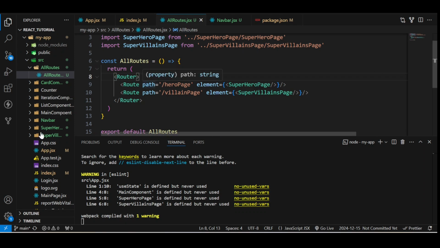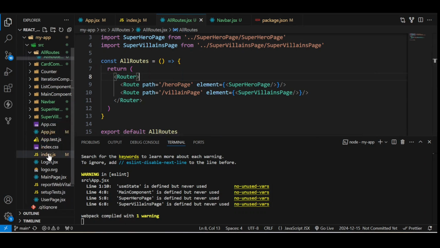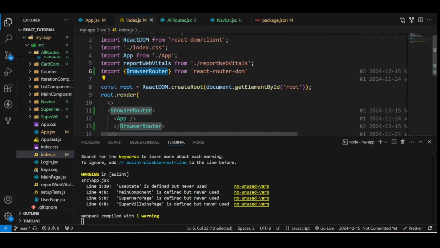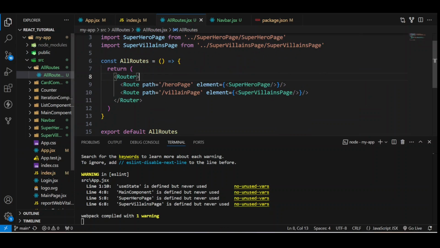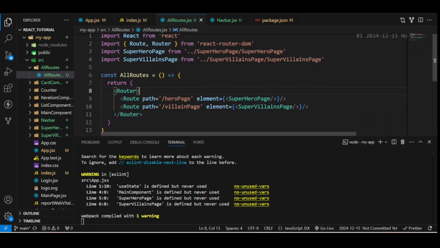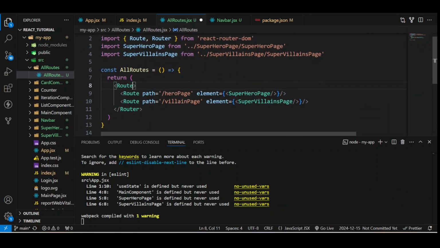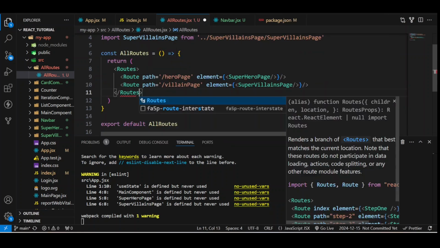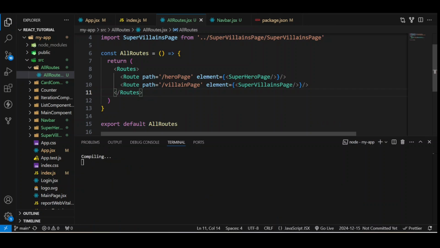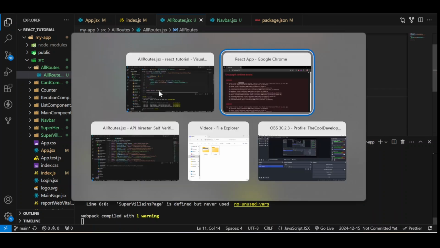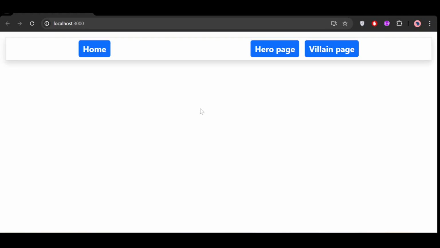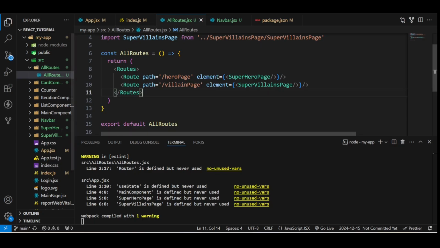Let's go and check. So here index.js has BrowserRouter. It is good. Okay. And here Router is there. So I think it will be Routes. Yeah, Routes instead of Router. Okay. Now let's save it. Go back to our DOM. So nothing is visible. Okay.